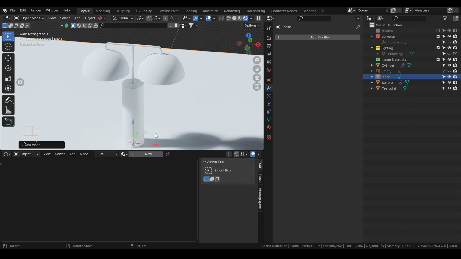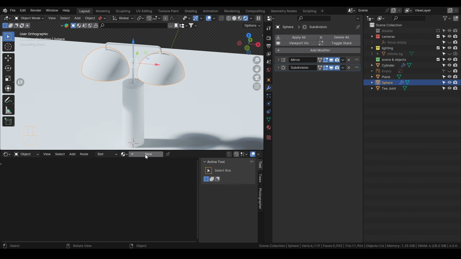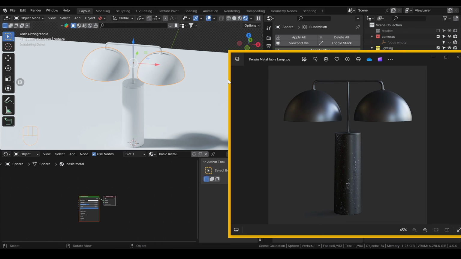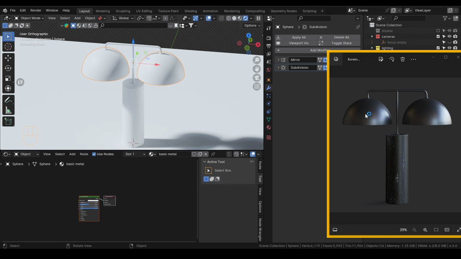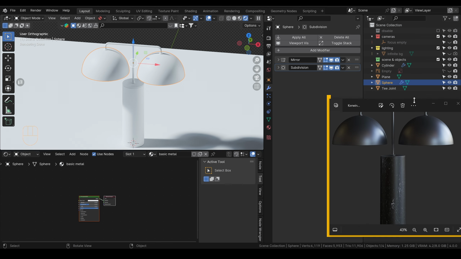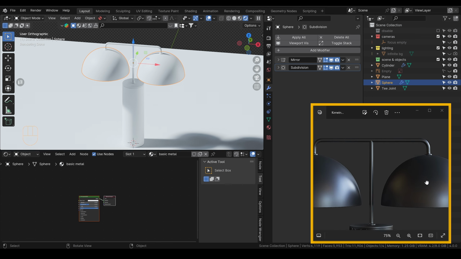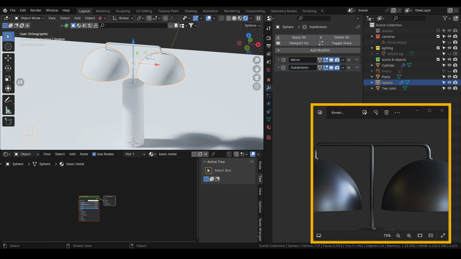Add a new window for materials. Okay, we'll start with this one here. I'll call it basic metal. If I'm not mistaken, if I look at my reference here, okay, so I can see that these two might be the same material, I think. Yeah, this is the same, so we'll be using the same for these two objects here.